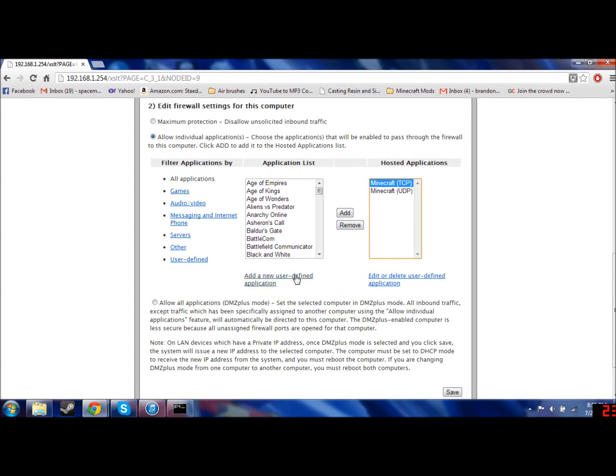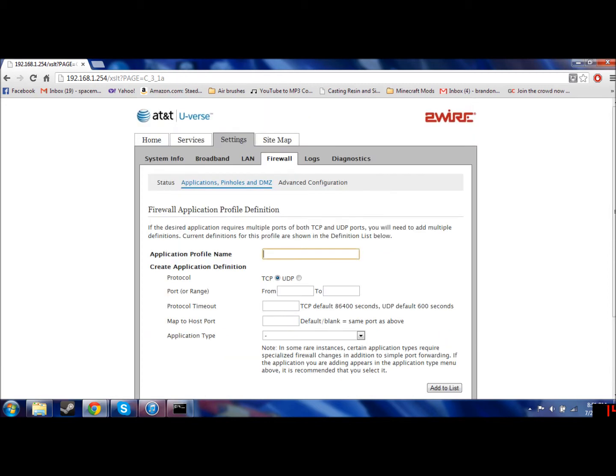You're going to go to add a user defined application. Application profile name, Minecraft TCP in parentheses. You're going to want to select TCP, port 25565, same thing, 25565.